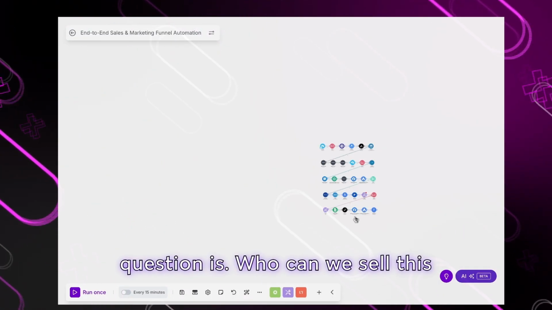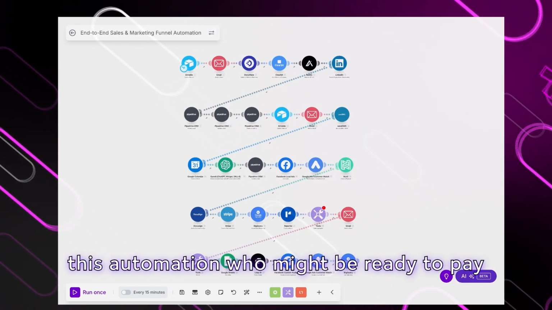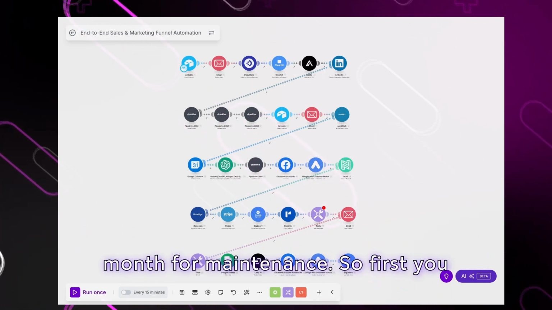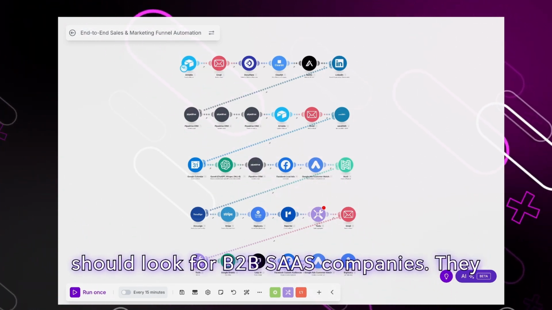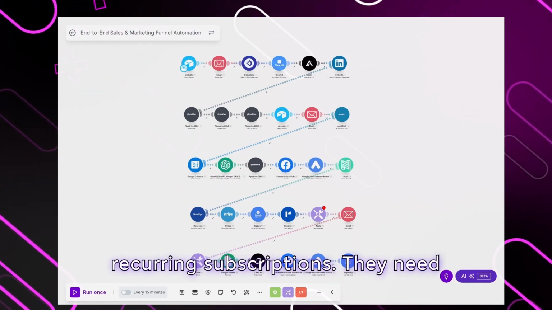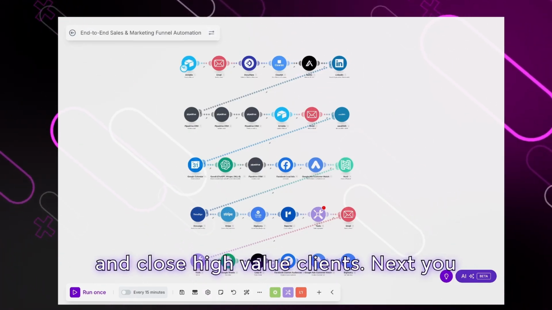Now the question is, who can we sell this automation to? The ideal clients for this automation are those who might be ready to pay $25,000 upfront and $1,000 to $2,000 per month for maintenance. So first, you should look for B2B SaaS companies. They rely heavily on lead generation, demos, and recurring subscriptions. They need automated pipelines to capture, nurture, and close high-value clients.